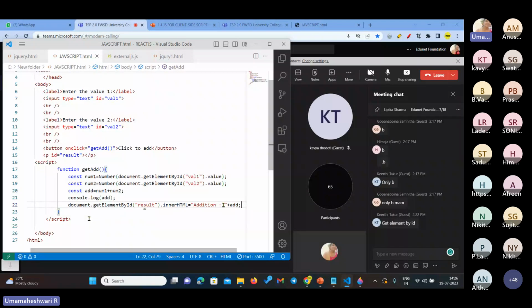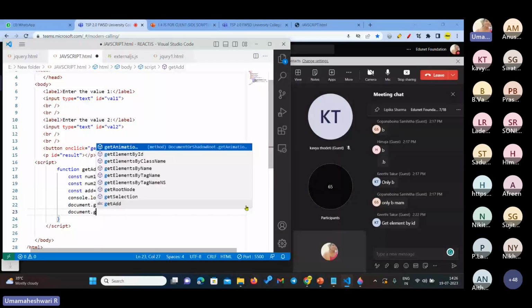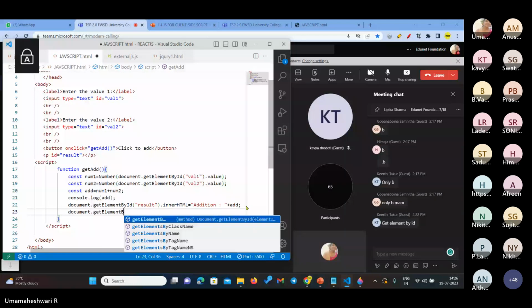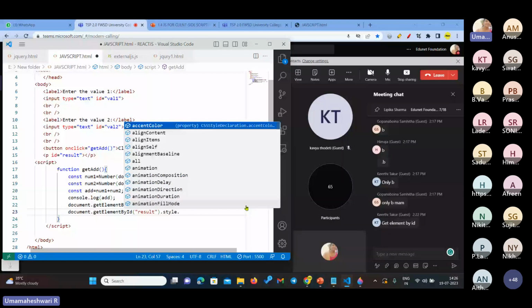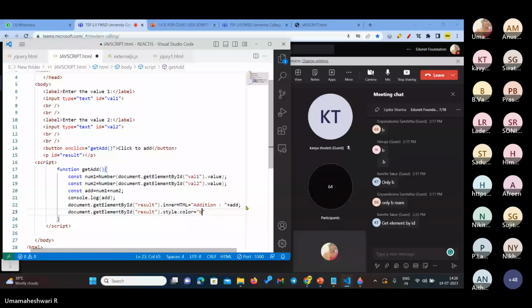Okay, and finally I can add one more thing like document. I want that to be colored in some color. So getElementById of result, and dot style dot, so what exactly are you going to change? I'm going to change this to be a color. Let it be some blue. Okay, so this is how it will be. Let's check the output.